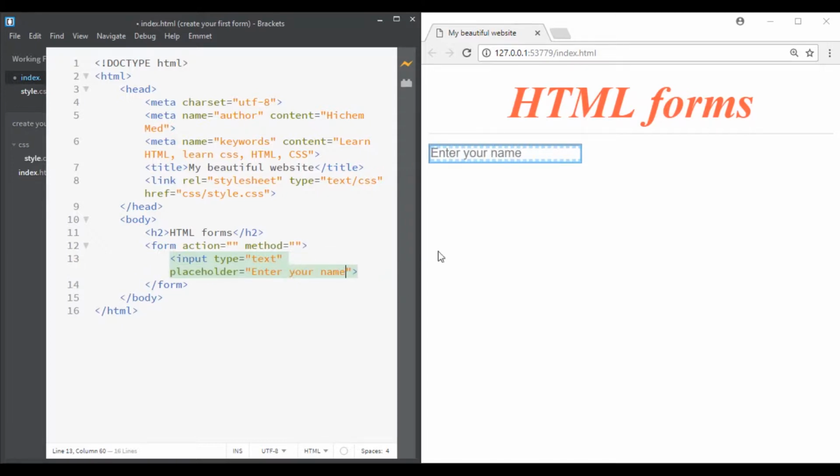So you can help them by either adding a placeholder or a label. So let's see how to add the placeholder. You go to your input and add a placeholder attribute, and here you set a value. So let's type in this, and now we have the placeholder.